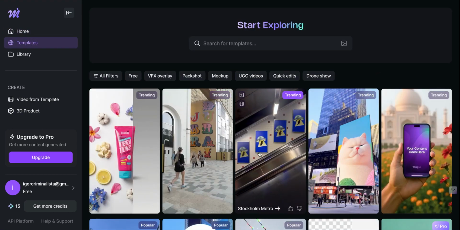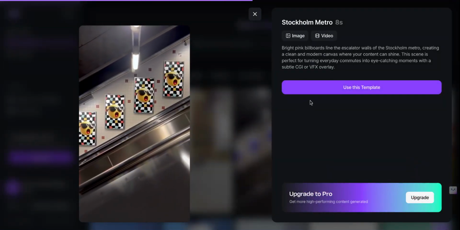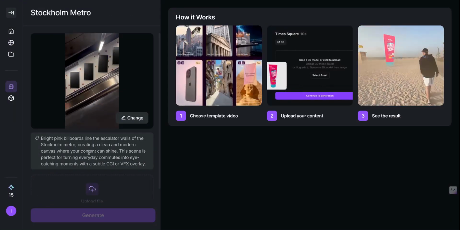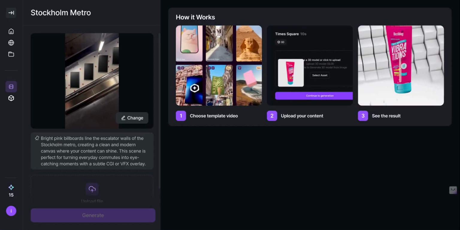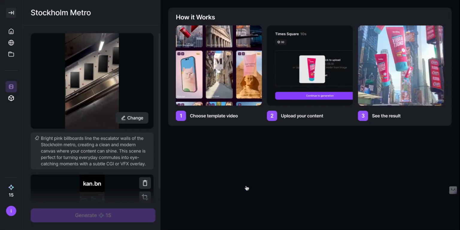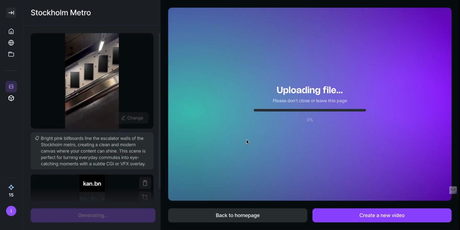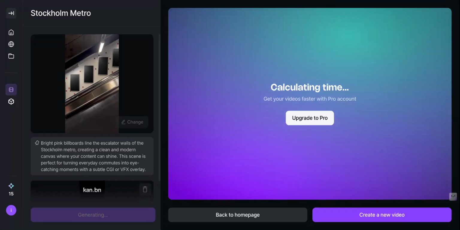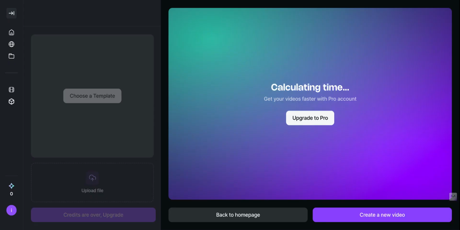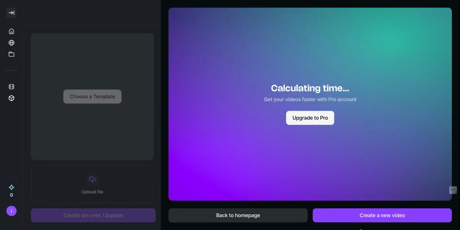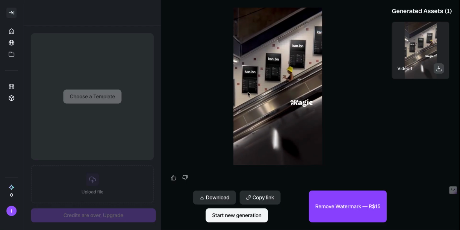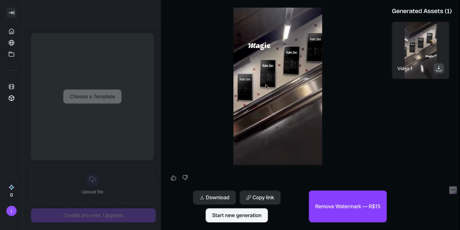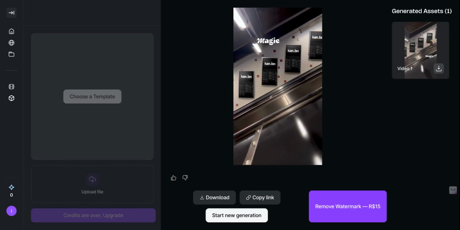You can also try a second template. Here they will create the video. Here you can see the new video with my new image.